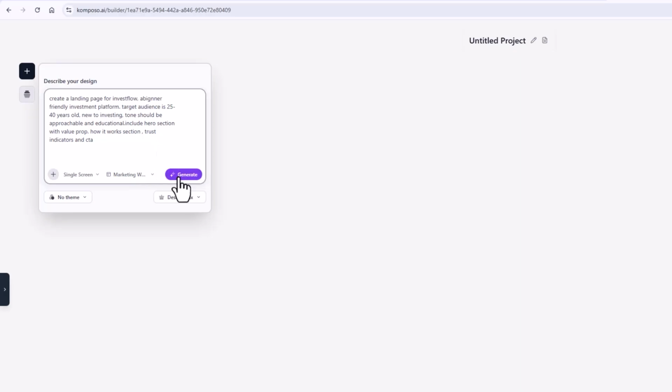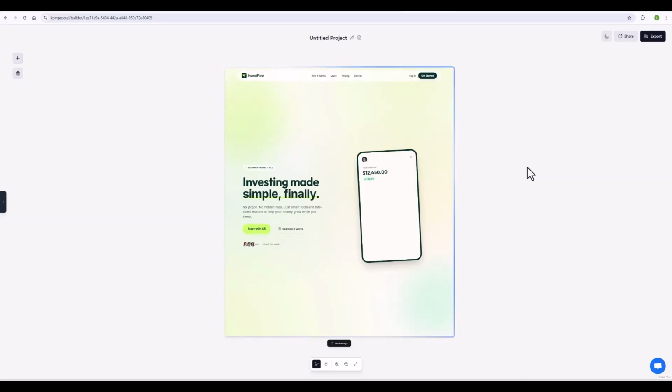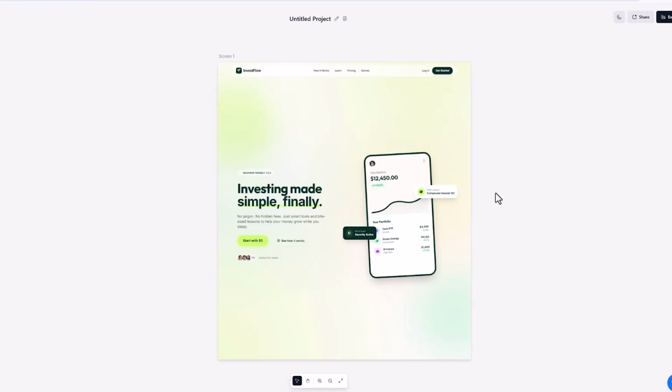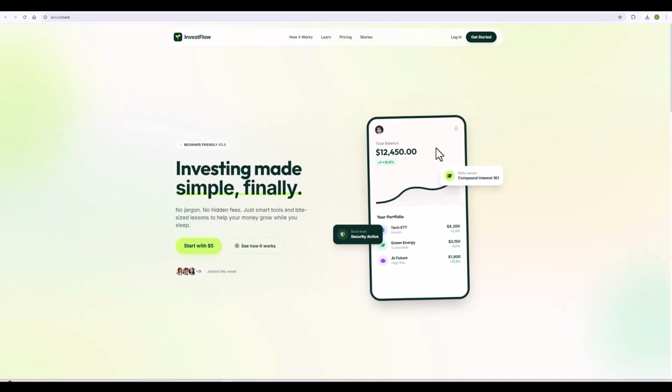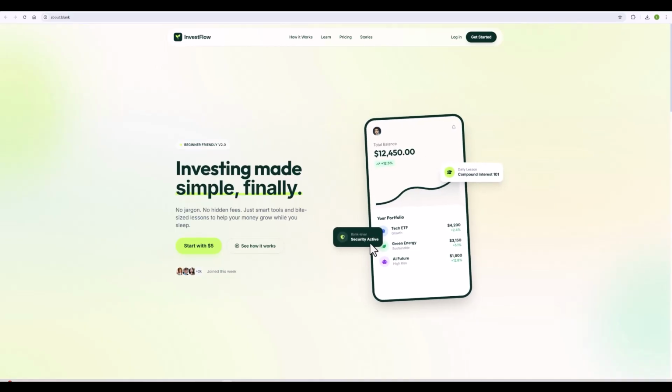Okay, let's generate this. This usually takes around 1 minute or so, depending on which mode you selected. And there we go. So we've got this nice light green background, really calming vibe, InvestFlow logo at the top with navigation menu. The hero section's got a strong headline, and there's this mobile mockup on the right showing what the actual app looks like. Portfolio with real numbers, some holdings listed.